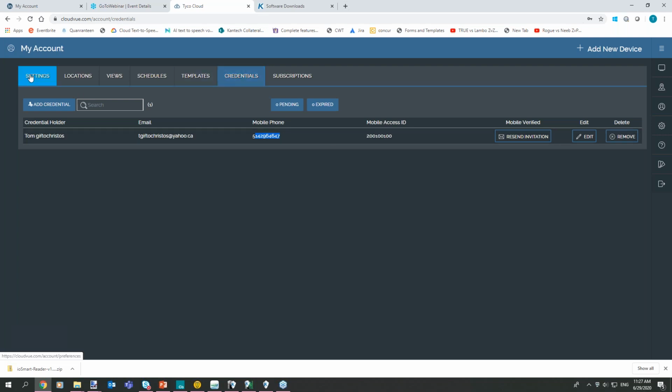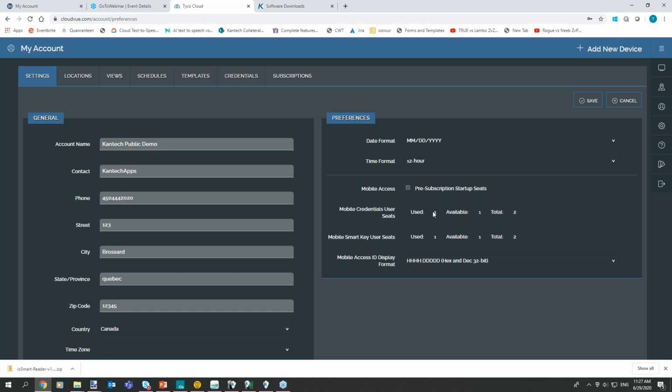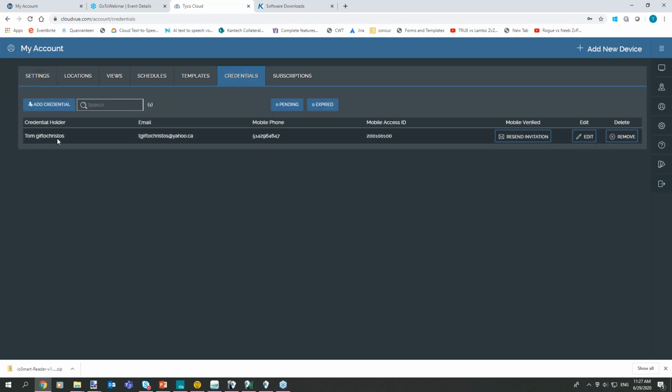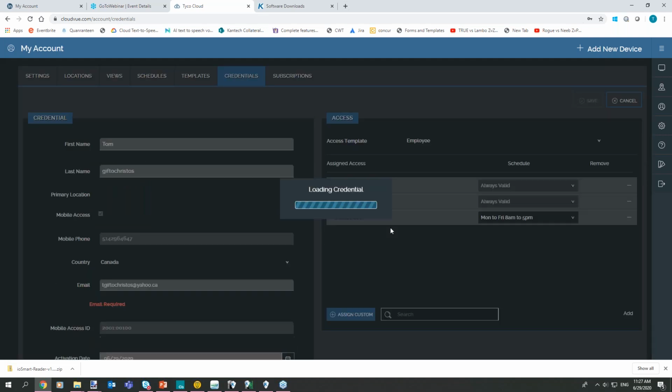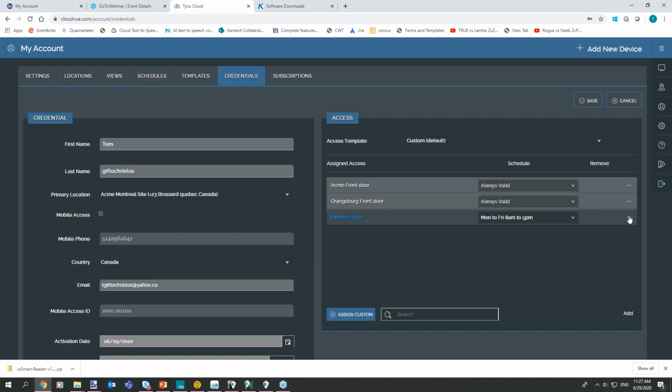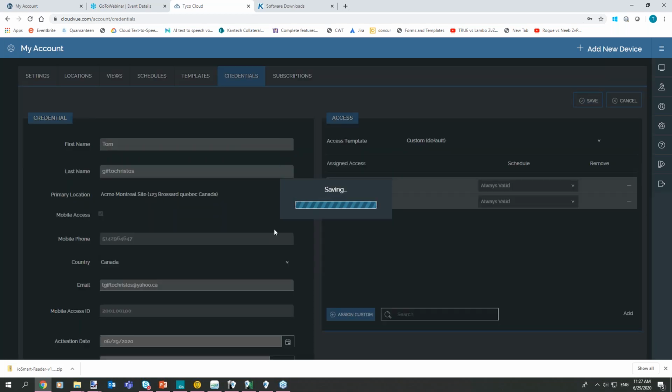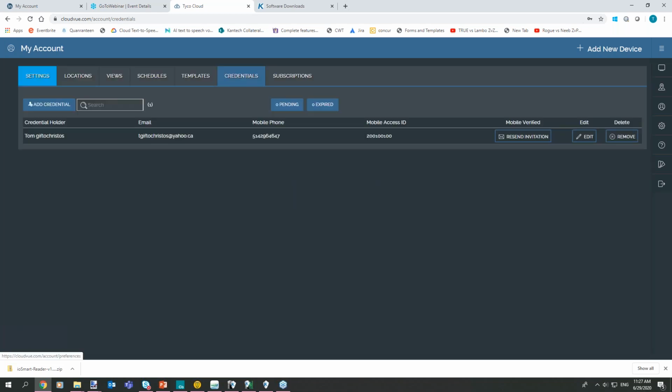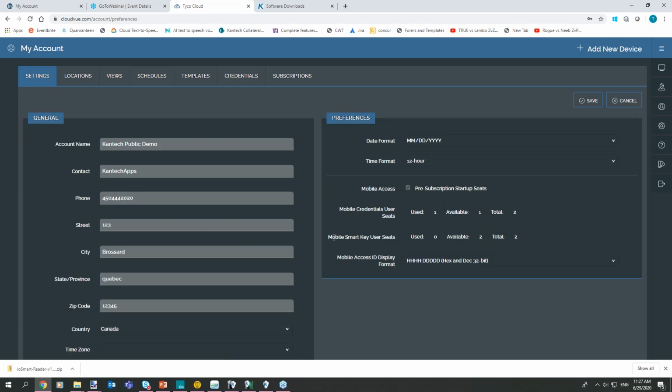If we notice carefully under my settings, I've used a mobile credential user and I've used a mobile smart key seat. That's the panel based scenario. So I've used both in this particular case. Even though I have one user, because I have access to both devices, it takes both. Now, if I go and remove one of my panel list, let's say, there you go. I press save. When I go to my settings, notice that this mobile keys will be available for me.